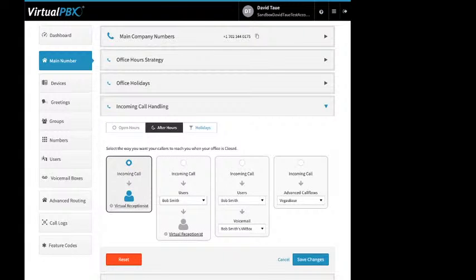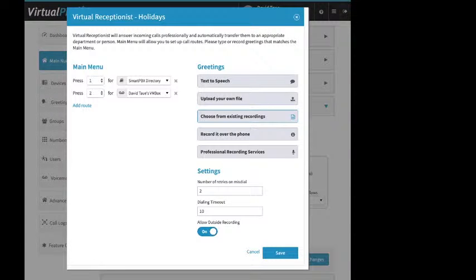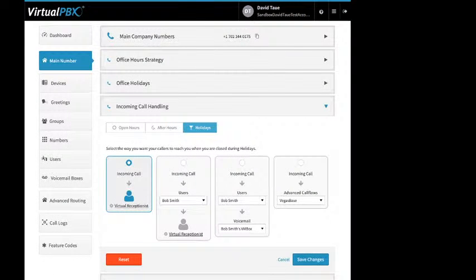So after hours and holidays, the virtual receptionist for each of these is unique, so you can set them up with different greetings, different routing options, etc. You can set them up the same. However, if you're going to do that, I would just say have your office hours be open 24 hours.